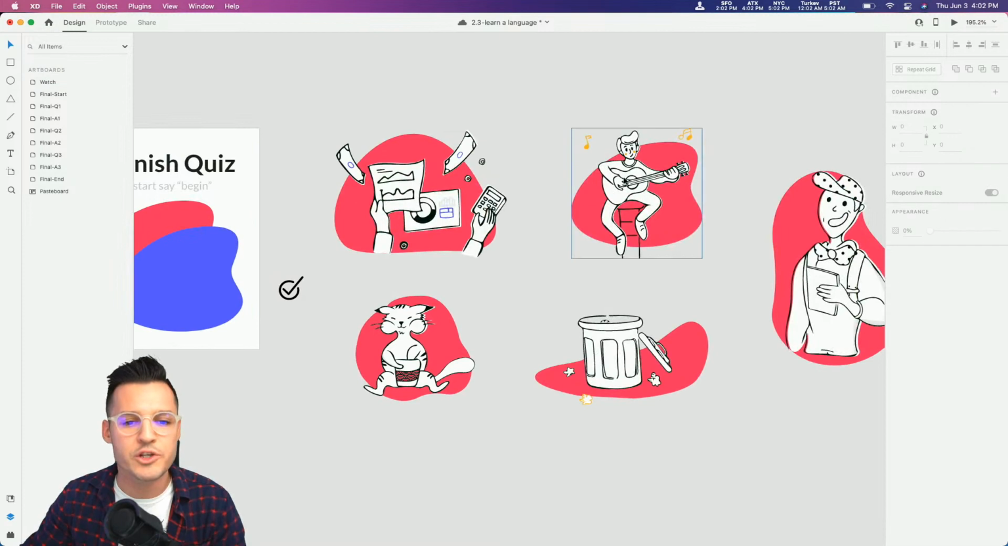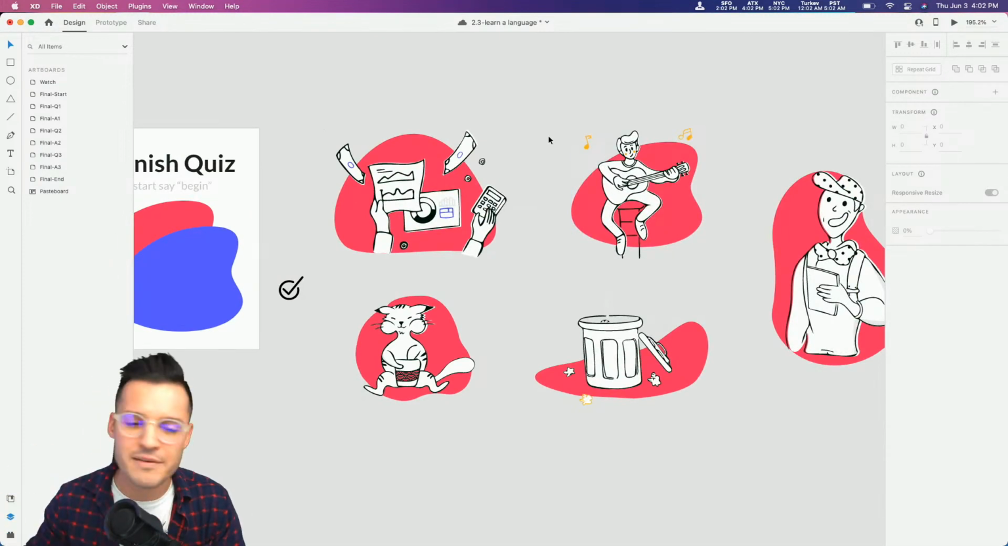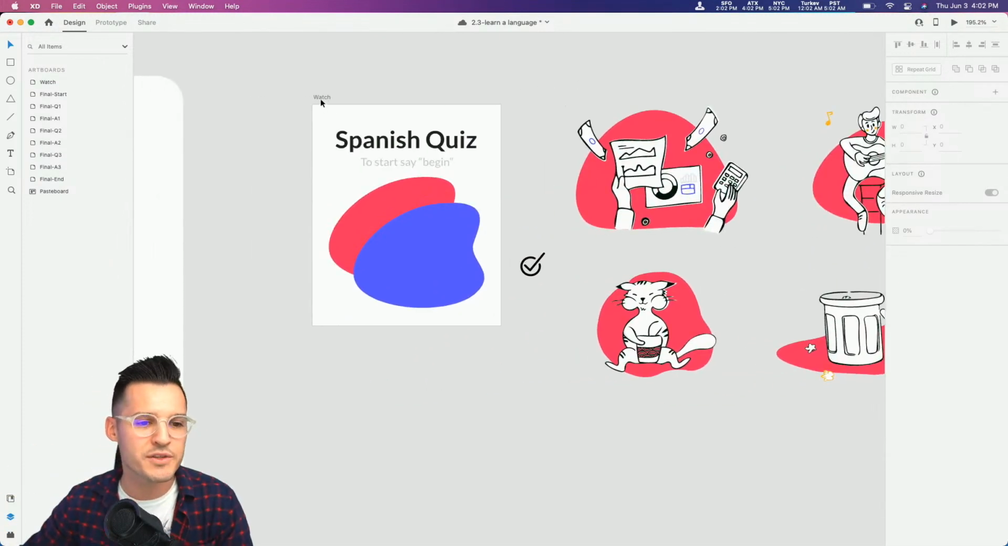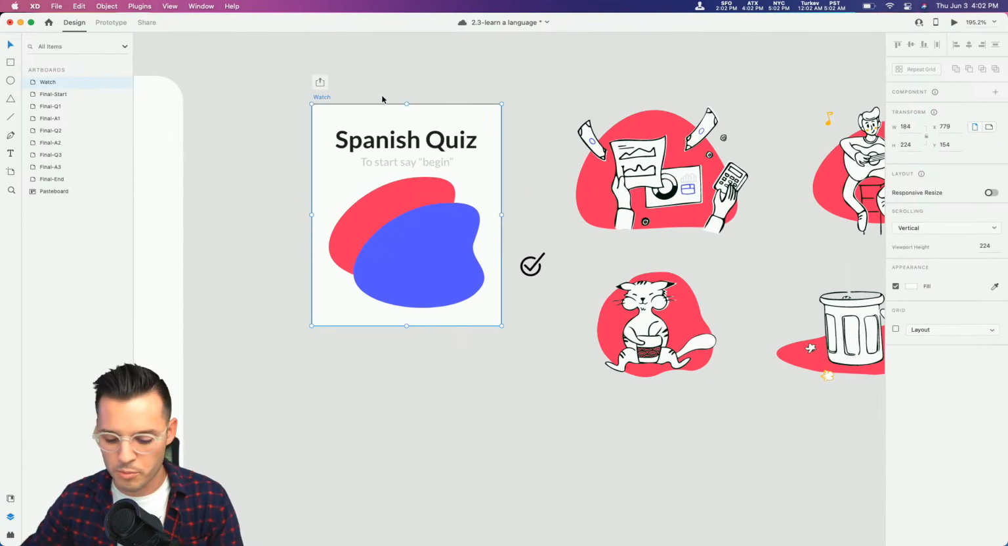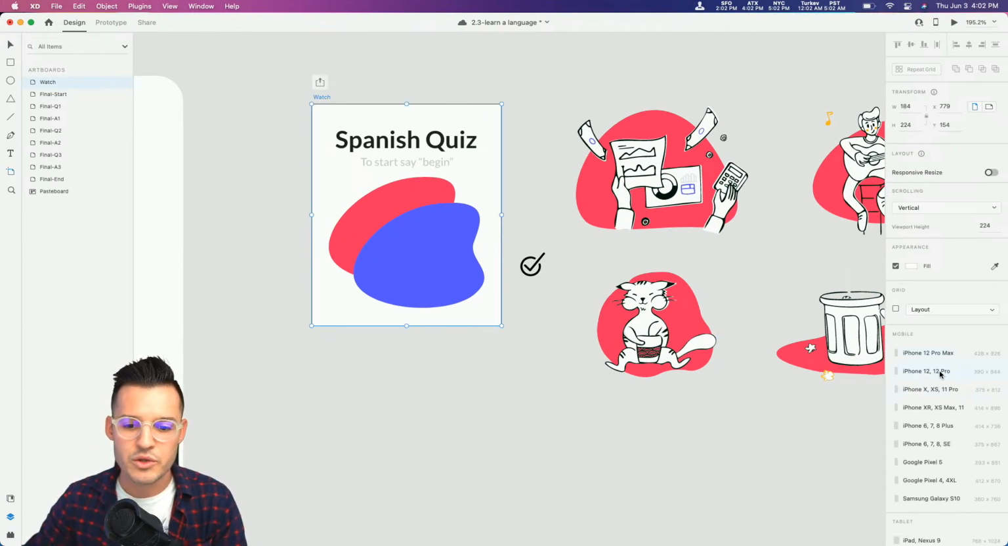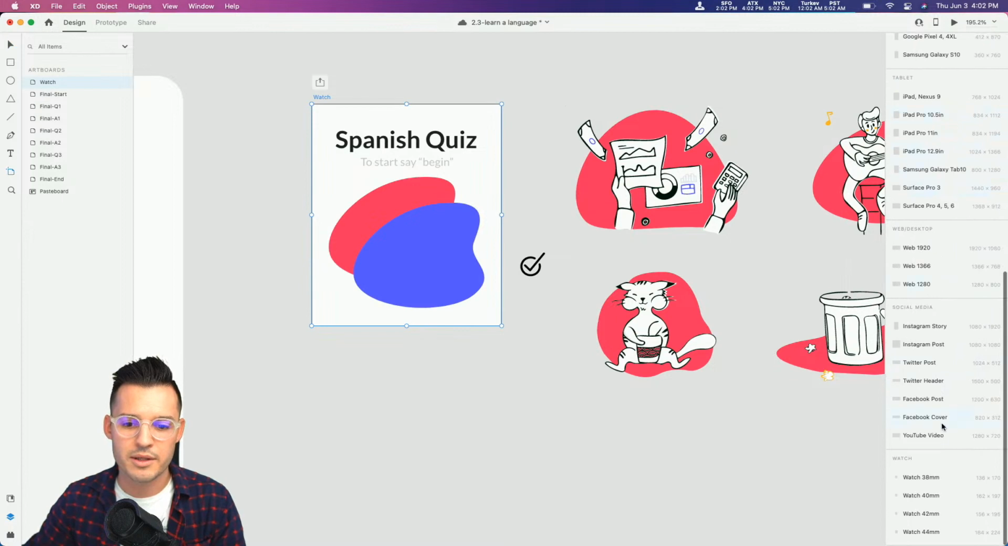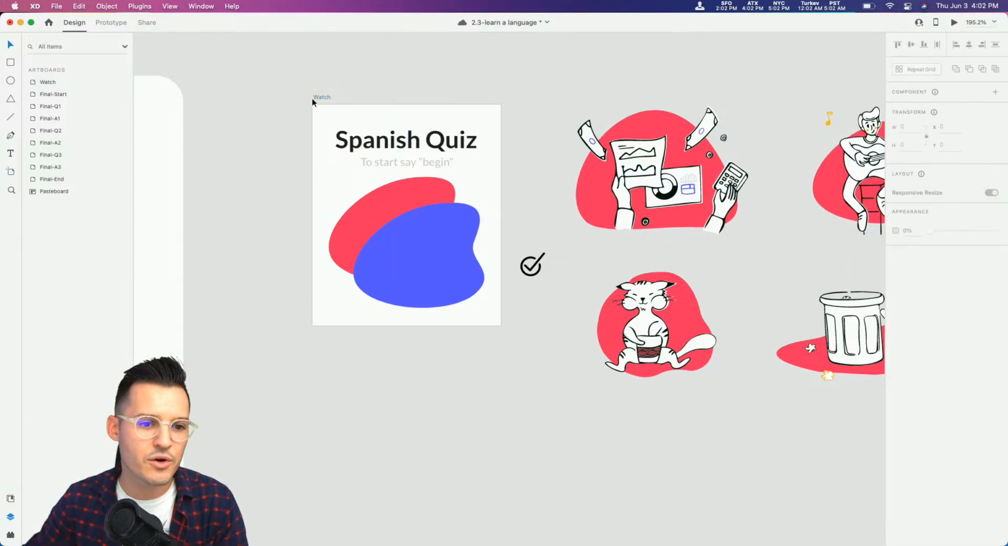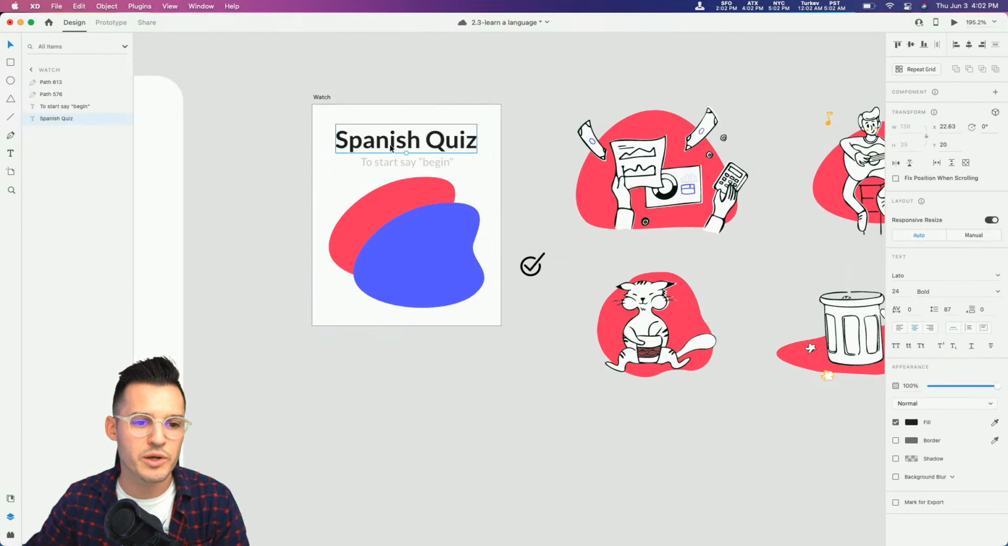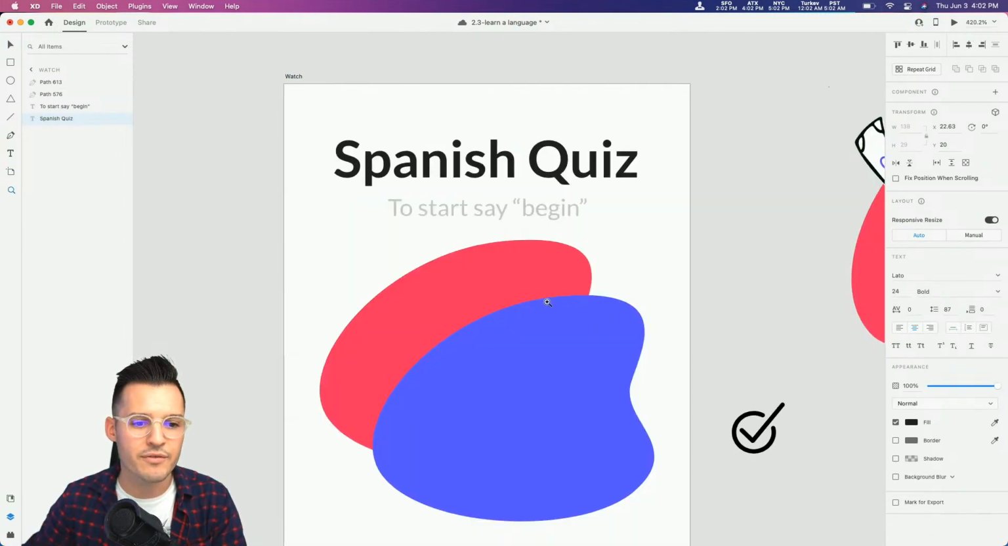You probably won't have these illustrations because I'm not allowed to give you illustrations, but you do have a starting artboard, and this is a standard artboard. If you press A on your keyboard, you can get your watch artboards down here. I believe it's a 38mm watch artboard that we have. And then we have a couple elements on the screen. We have a headline and a sub headline and a couple shapes and some fun colors.